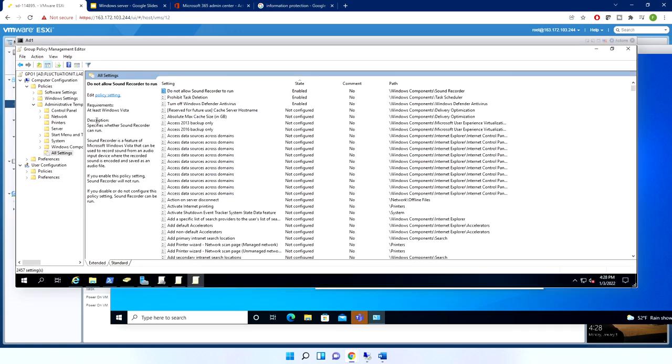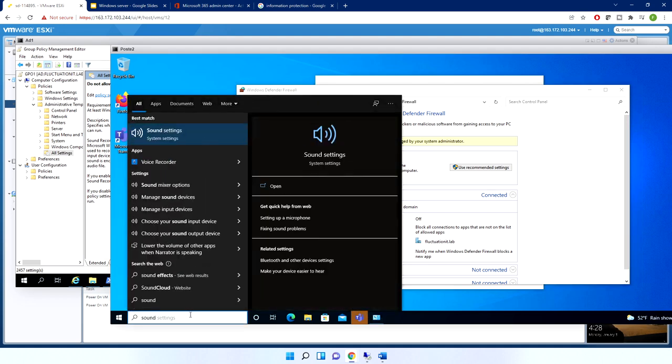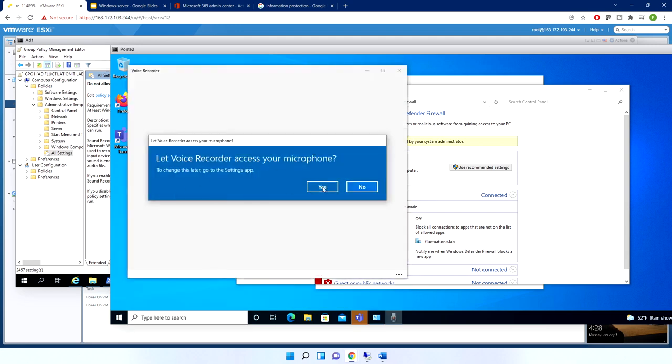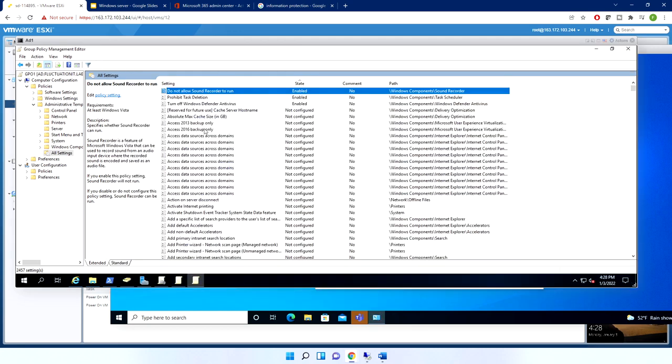So let's see here, just to see what I did here. Do not allow sound recorder to run. Okay, so let's type sound recorder. Sound recorder here, voice recorder. Okay. And you see you can do it. Okay, so this can be an issue because you say I don't understand why.